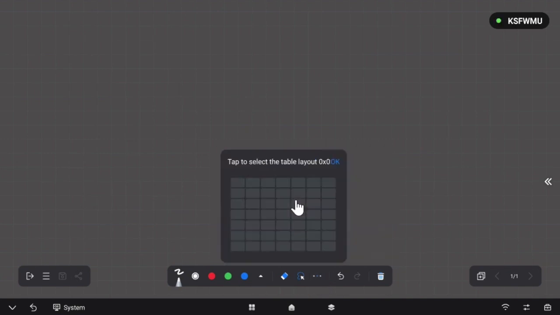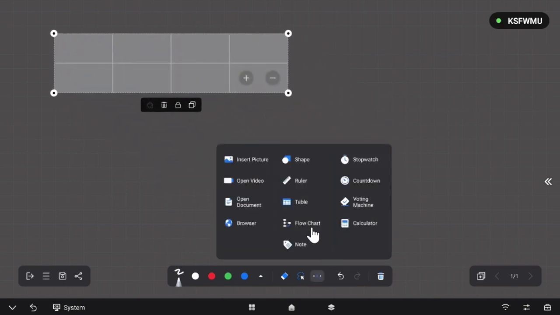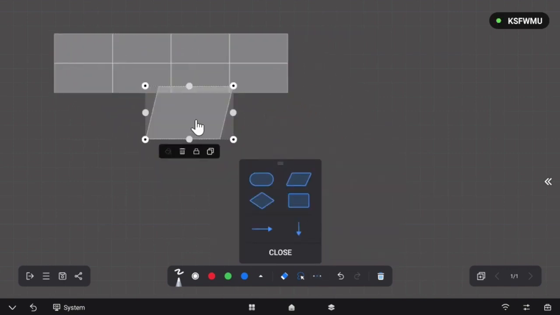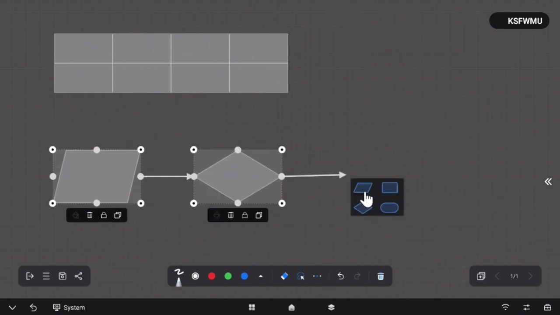Another handy tool is the Chart tool. You can define the rows and columns, and it will generate a chart right away. For brainstorming, you can use the flowchart. By tapping at the cell, you can import another new cell with arrow.